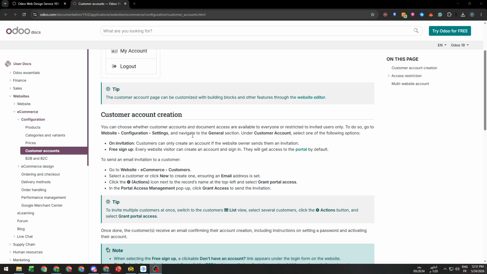You can choose whether customer account and documents access are available to everyone or restricted to invited users only. To do so, go to your website's configuration, then Settings, and navigate to the General section. Under Customer Account, select one of the following options. On invitation: customers can only create an account if the website owner sent them an invitation. Free sign up: every website visitor can create an account and sign in. They will get access to the portal by default.